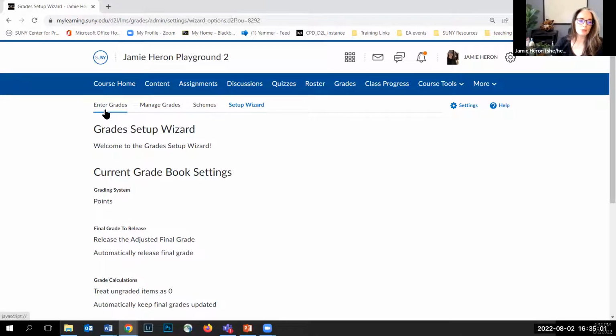I want to highlight here that we have 4 different tabs within the grades area: the enter grades, manage grades, grade schemes, and the setup wizard. And so I'm going to go through each of these other 3 tabs once we've gone through this wizard.